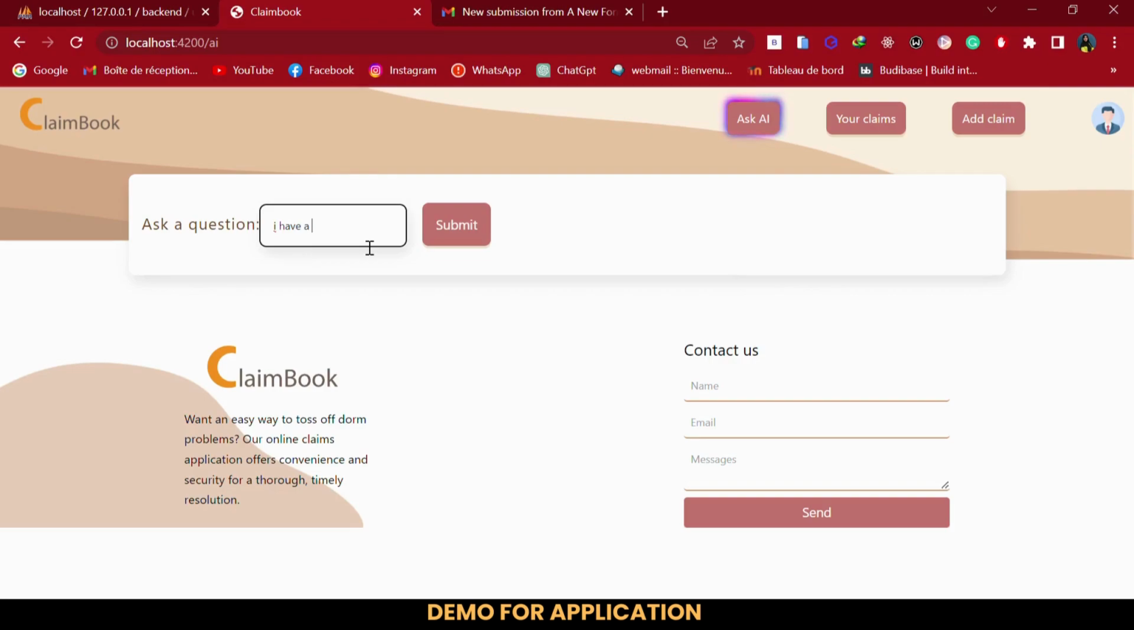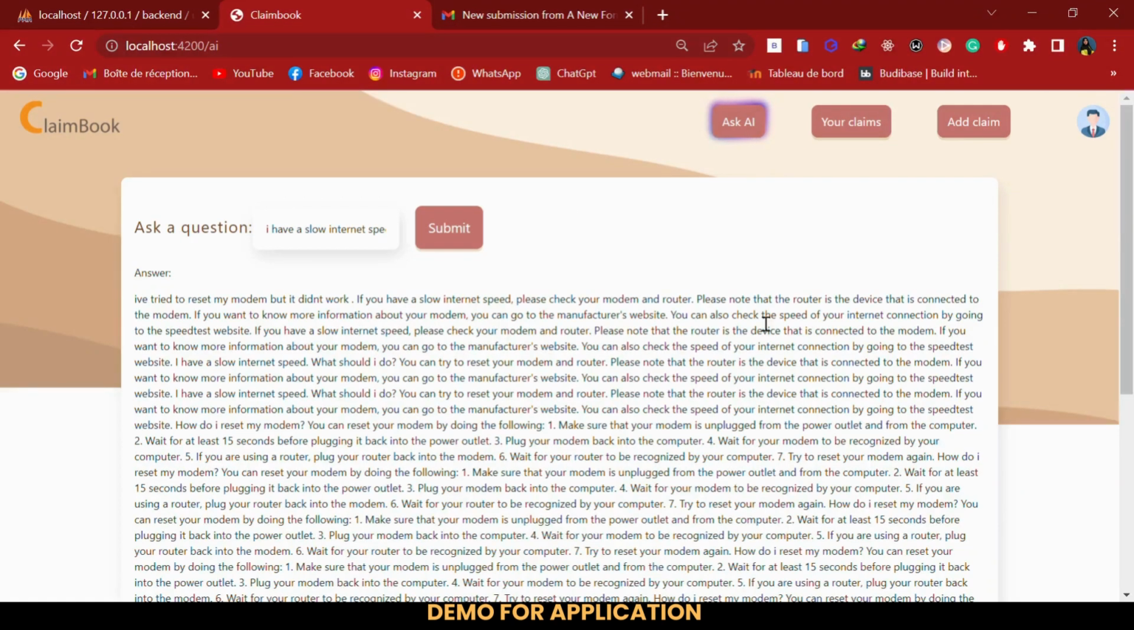have a slow internet speed. How can I solve it? I have to wait for some seconds before the response is generated in this interface. Then we can see the response displayed in the interface.